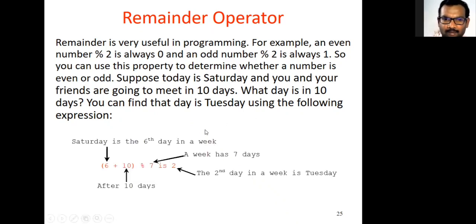Suppose there is one more example. For example, today is Saturday and that is the sixth day of the week. Sunday starts with 1, 2, 3, 4, like that. Saturday is the sixth day. After 10 days, which day is that day? For example, there are some friends who met on Saturday. Again, they would like to meet after 10 days. So which day they are going to meet can be specified.